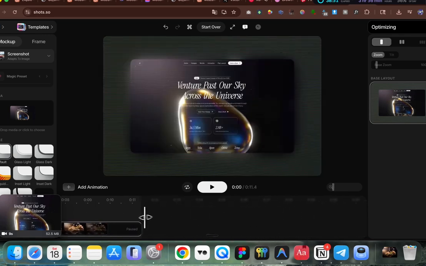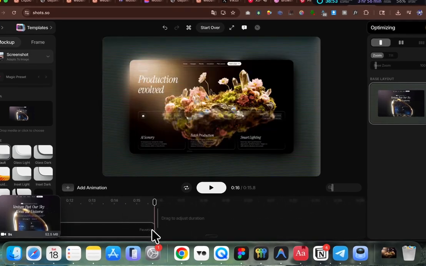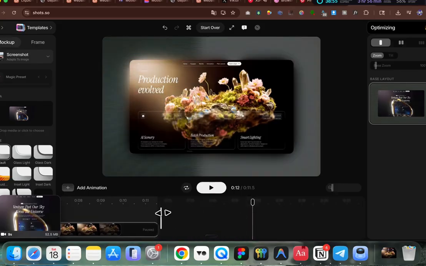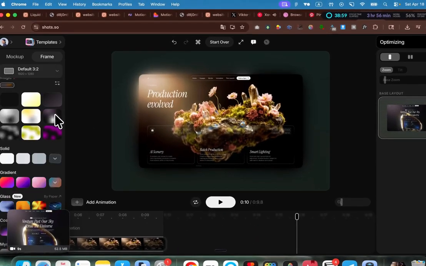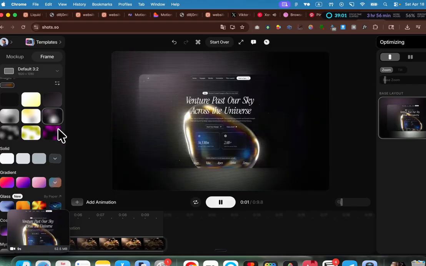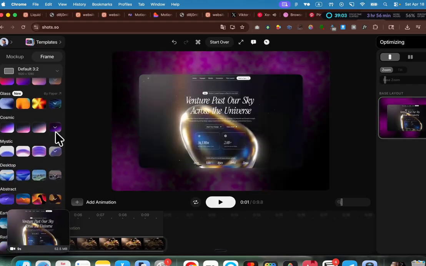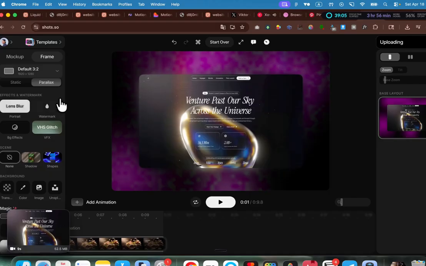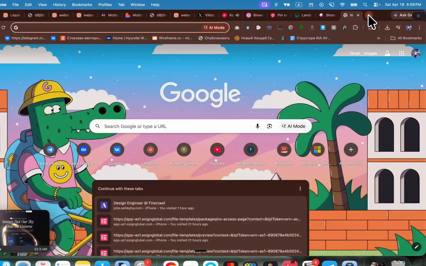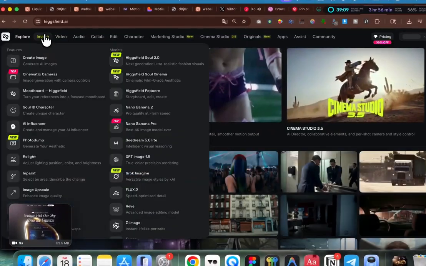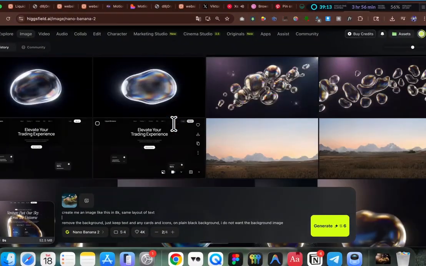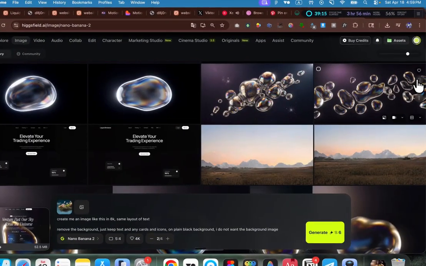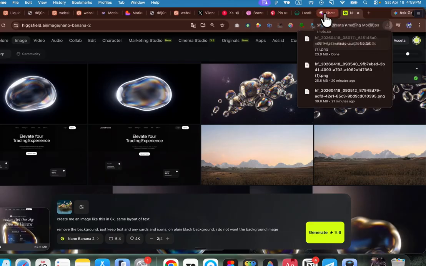And I'm just going to expand this. For the background, you can choose one of their backgrounds that they already have. They have tons of pre-built animated backgrounds like this. But since we already created a lot of similar backgrounds in Higgsfield, I'm just going to take exactly that. So let's find something that I think would fit the style, like this one. I can just download this.